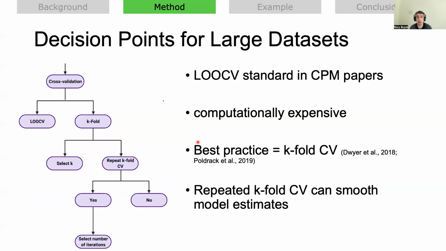The next choice you have to think about is what cross-validation method you should apply. So typically in CPM papers to date, leave one out cross-validation has been used. However, for large data sets, this will become very computationally expensive, and it might take an awful long time to run. So we'd recommend using k-fold cross-validation. This is also suggested in some best practice guidelines for statistical reasons. But mainly it's more computationally efficient.